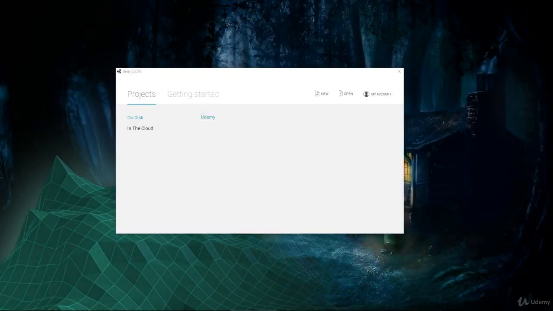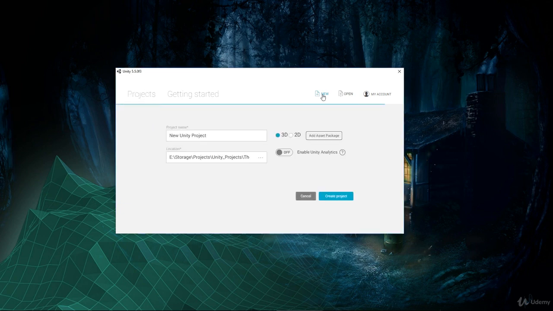Hi and welcome back. So now we're going to go into Unity and we're going to set up our project. So if you run that file, you should get this. And what I want you to do first is click on New Project up here. Click. And you should get this screen. Make sure it's set on 3D here.